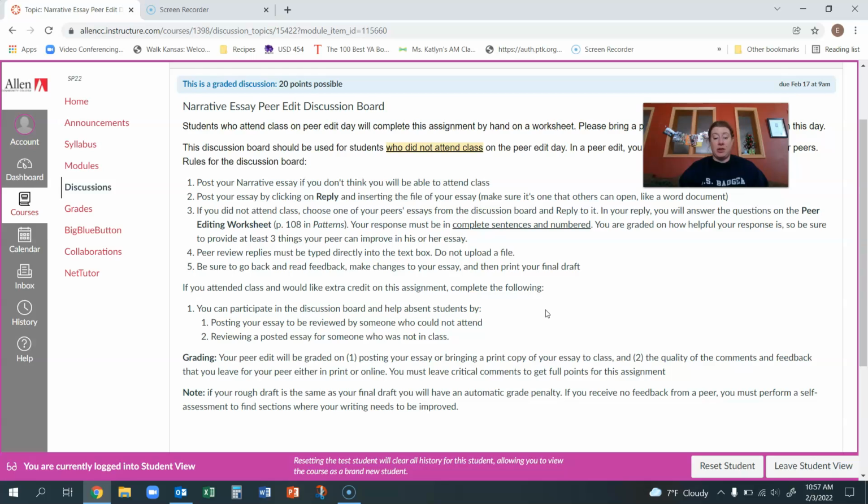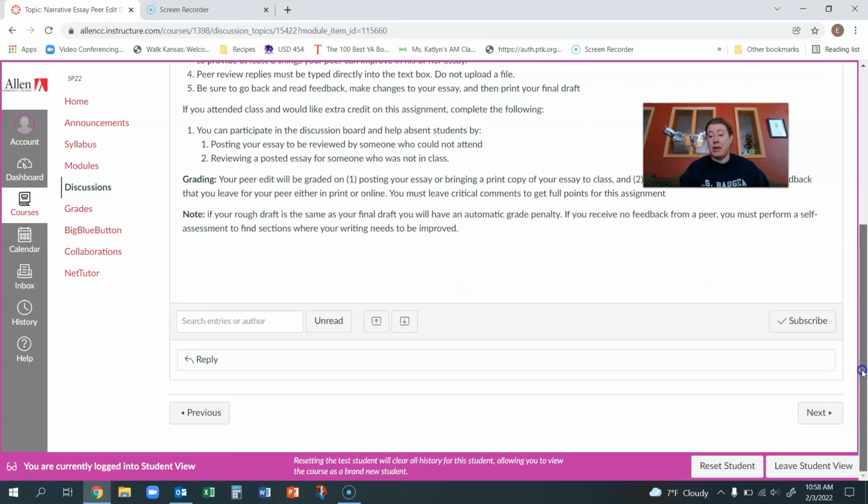The grade that you get on the peer edit is just your response to the other student. So it's actually you giving feedback to another student. It's not just having a rough draft done. So keep in mind that that's the grade that you get. And I will talk about this in class a little bit next class period as well. But if you can't attend for whatever reason, post your essay right away, and hopefully somebody else will post theirs, and then you can get that going, and you'll be able to get those points for it.